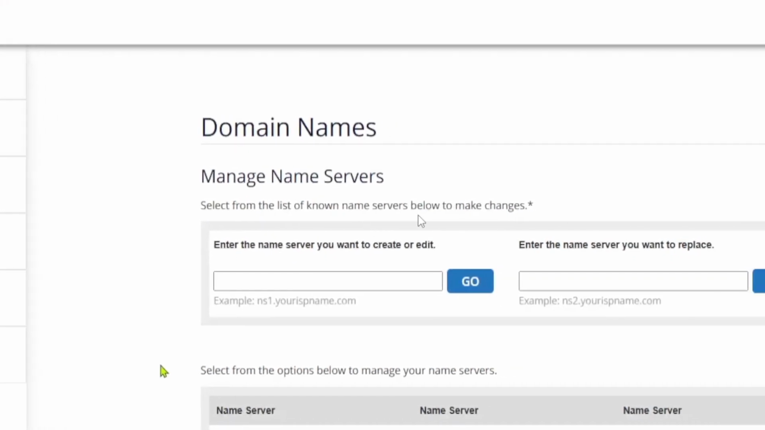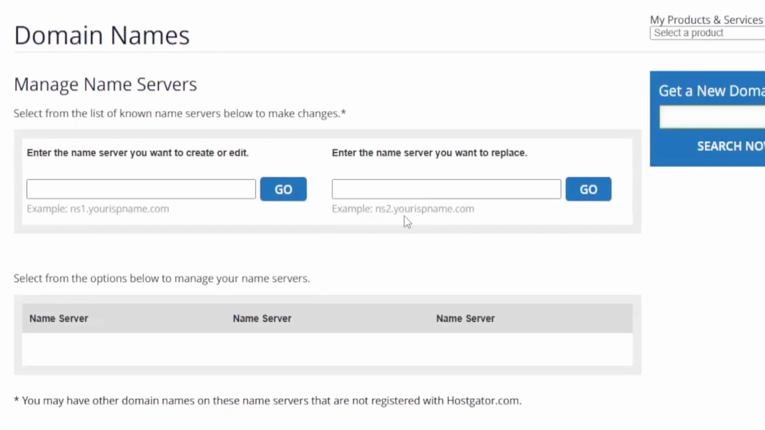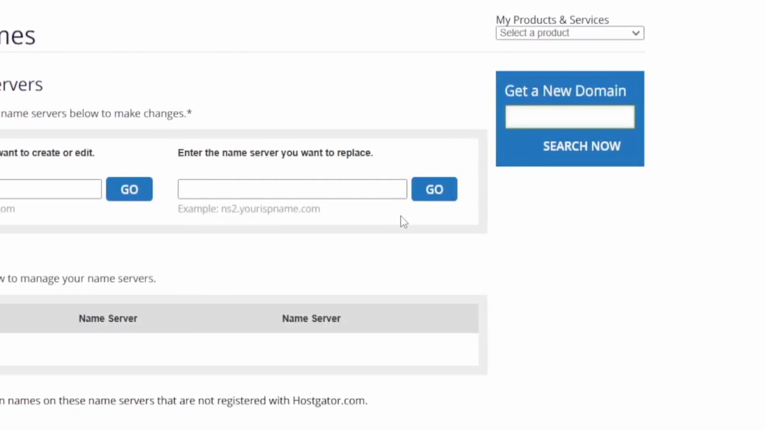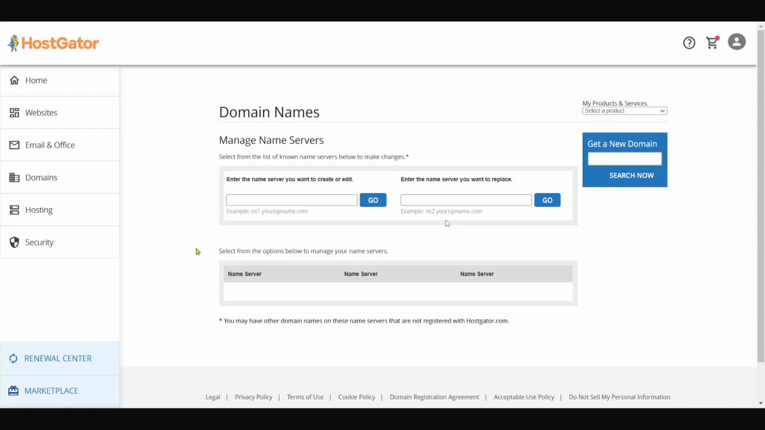Carefully type in the details provided by your hosting provider. Double check each entry to avoid misconfigurations. Once you've entered everything correctly, apply the updates. This finalizes the change and directs your domain to the new servers. And that's it. You've successfully changed your domain on HostGator.